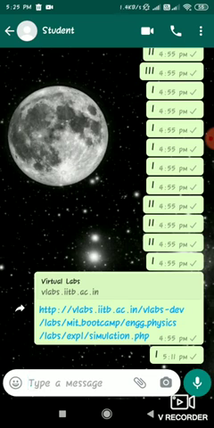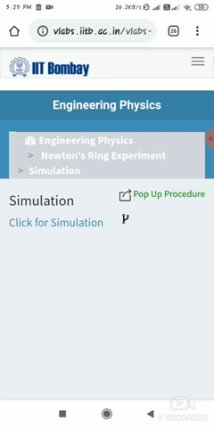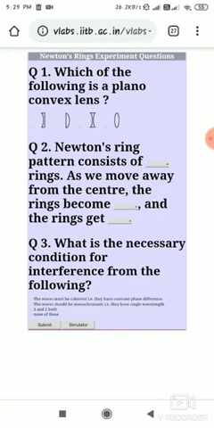So let's begin. We have shared a link with you. First of all, you have to go to that link. It will direct you to this kind of site. Then you click on simulation. Here you get some basic questions that you have to answer. So let's answer. Which of the following is a planar convex lens?